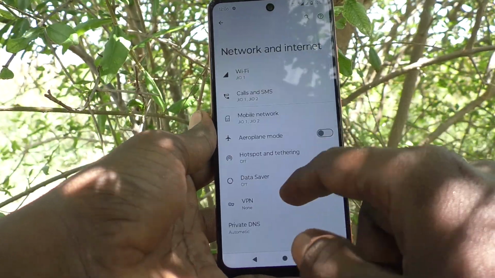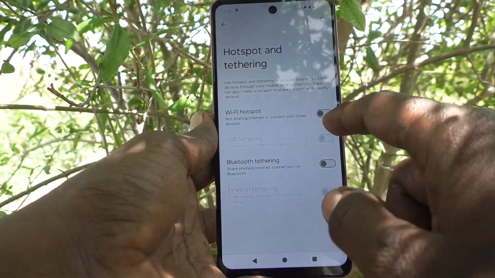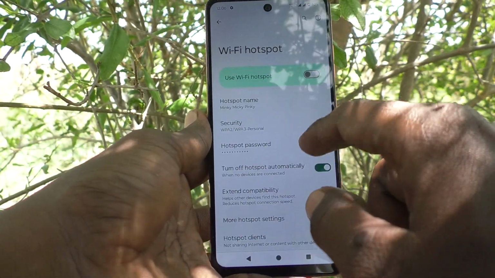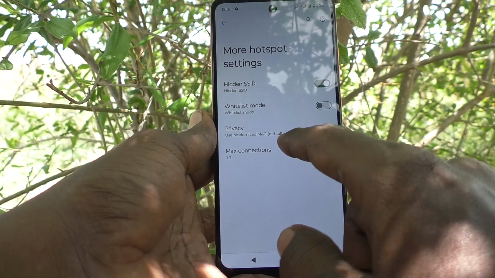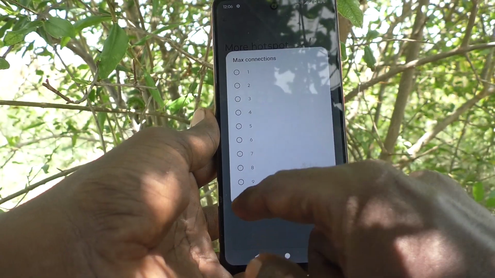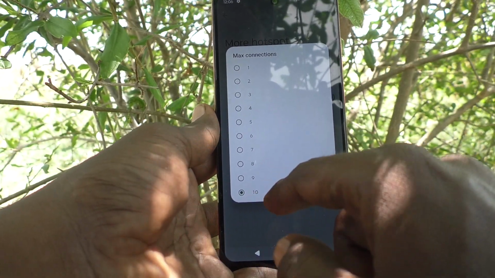network and internet, and here click on hotspot and tethering and click over Wi-Fi hotspot and click on more hotspot settings. Here click on maximum connection, max connections, and maximum connections as of now 10.